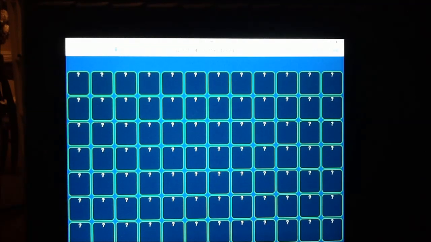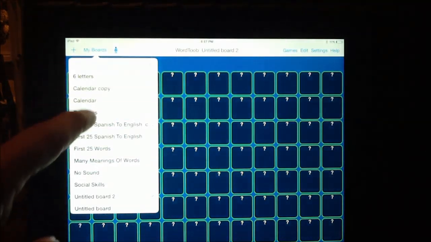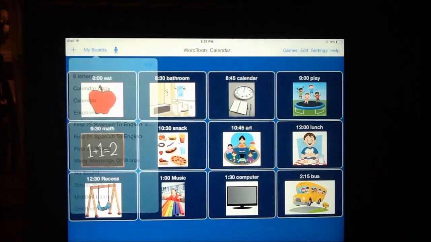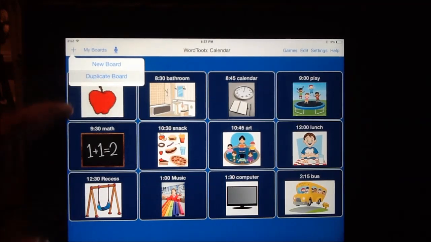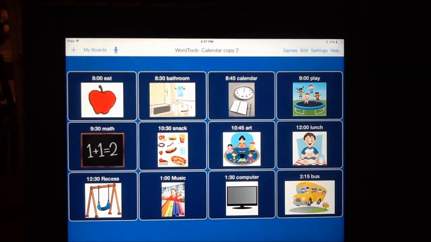Remember, you can copy your boards really easily. When I was in my calendar board, if I would have wanted to copy this one to use, I can just hit this one, and then say duplicate board, and then I can manipulate that new board and still have my old one.